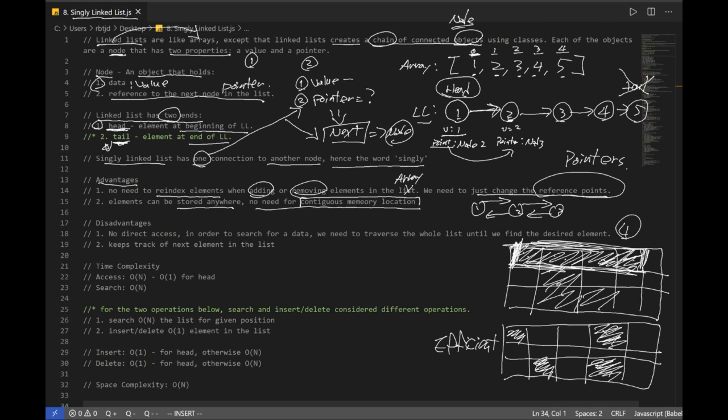Now, what are some disadvantages? Well, there is no direct access. And if you remember from our array implementations, what was the time complexity for access? Well, access is cheap, so it was O of 1, because as long as we know the index, we can get the element right away. So for a linked list, if we want to search for a value or data, we have to traverse through the whole list until we find the element that we want. And that's going to be expensive, right? So that's an O of n operation.